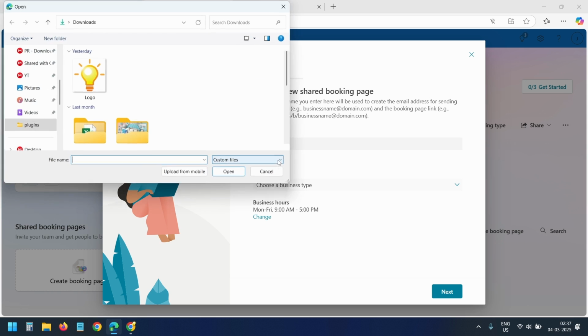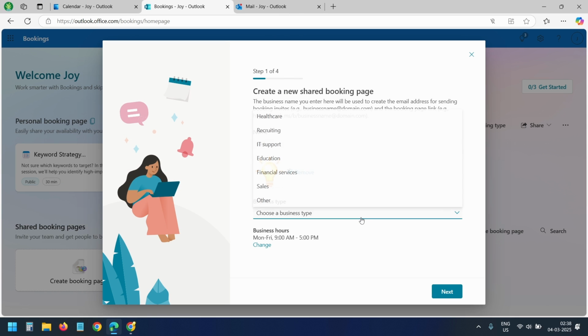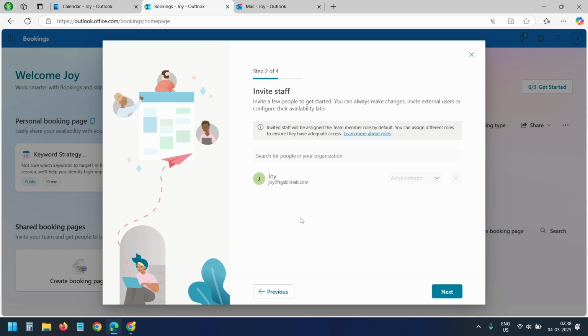I'll add a logo. I'll select the business type. I will keep the business hours as it is because I can always update it later. Now I'll click the next button. Here I can add a staff. I'll search for my staff, Dave. I can add or remove staffs later on the booking page. I'll click on the next button.